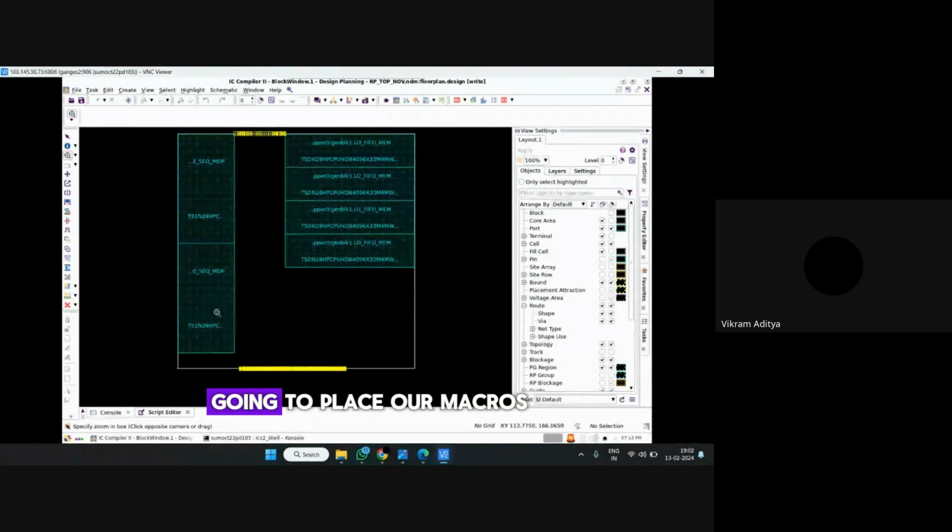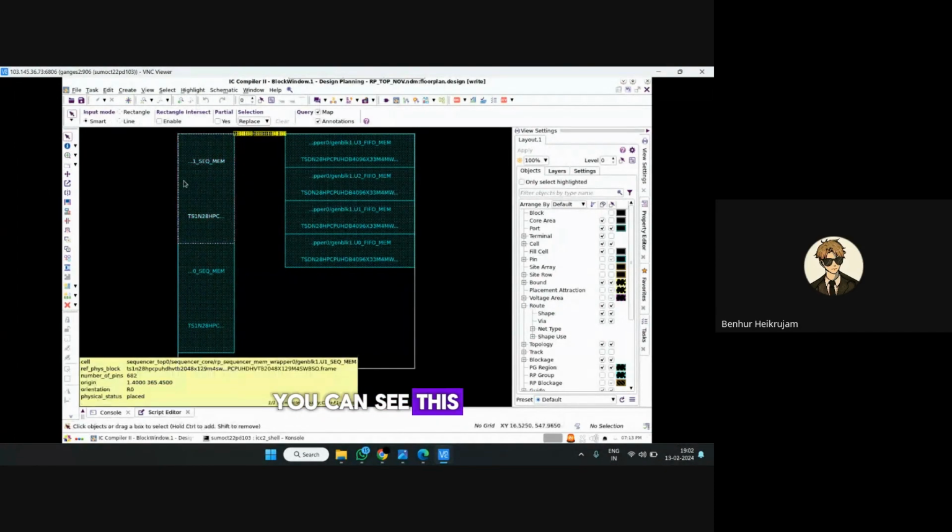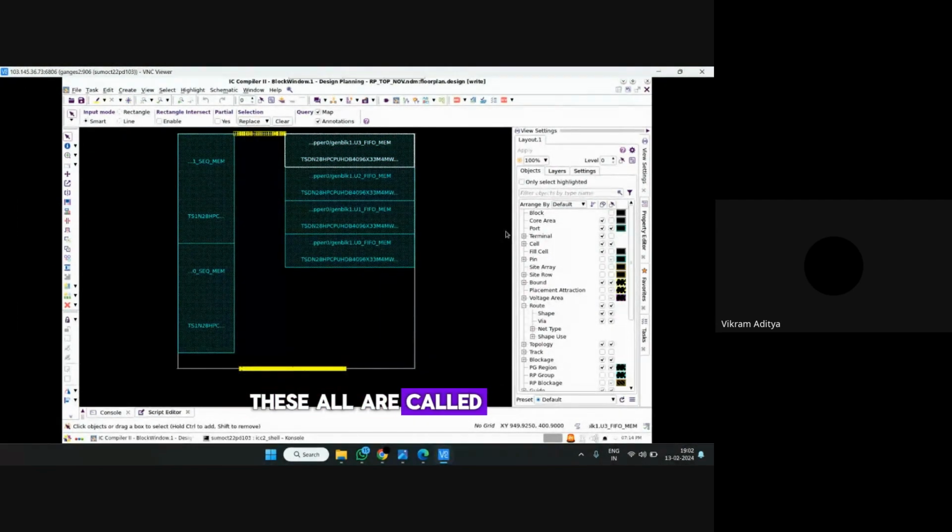After that, we are going to place our macros. You can see these macros, right? These blockages are all called macros. We are going to call storage elements, for example memory elements, macros hereafter. When you are doing a project, we place our macros according to the project. As per our project, we have six macros to place.